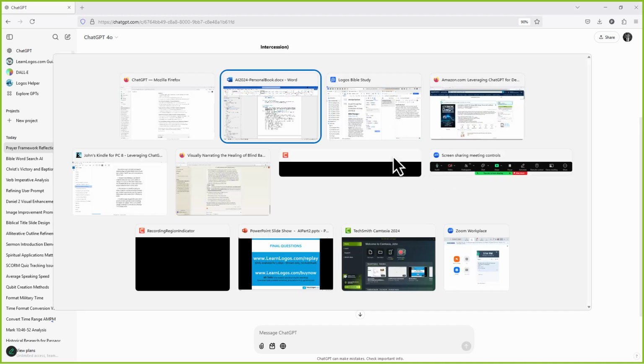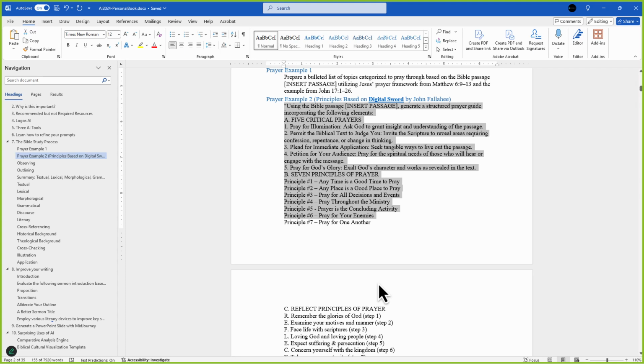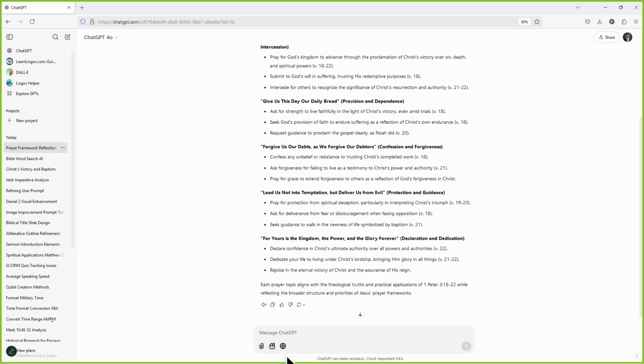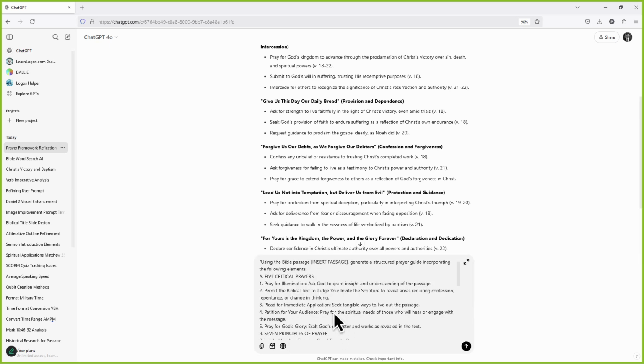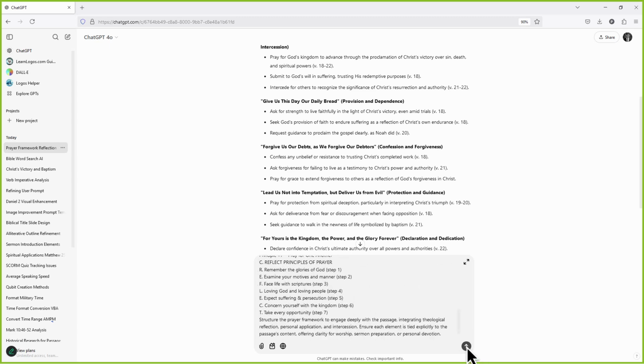Now, the next prompt, let's go back here, is a lot more complicated. You can see here I've got quite a few details for this one. I'm going to go ahead and copy that, and we'll paste that right in there. And again, we have to insert our passage, so we're going to go 1 Peter 3:18 through 22. All right, we'll see if there's anything else to add. There's not. There's a lot of information here.